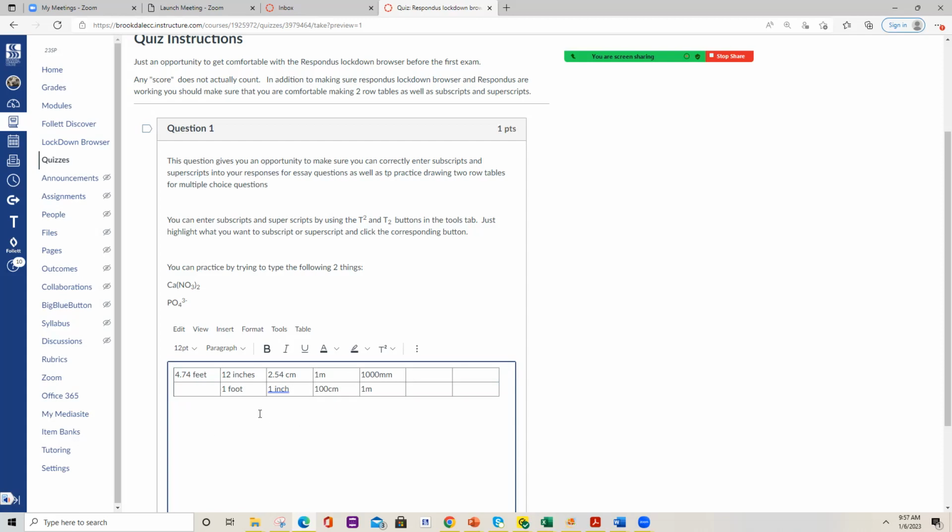I'm not going to actually do the calculation, but then you can just type in whatever number that ended up being. So that's how you enter and draw a two-row table. It's that three vertical dots button. You go over to the table, and then you can pick what size table you want to draw. So that's the first thing we want to show, how to draw a table.